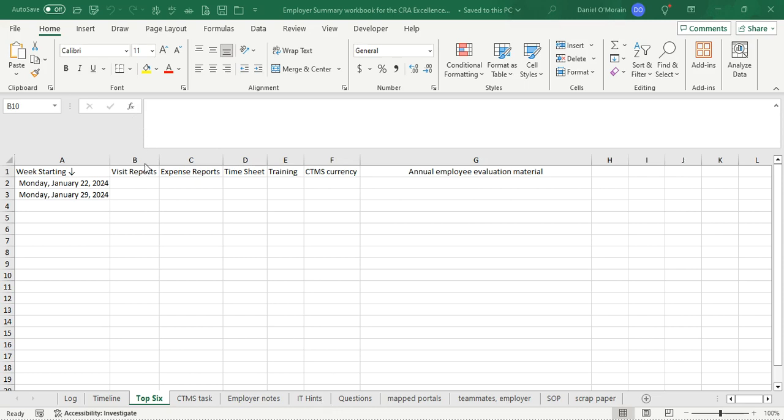The first one is the status of your visit reports. When is the next draft due? When is the next final due? The next thing he or she is interested in is the status of your expense reports. The next thing is timesheets.